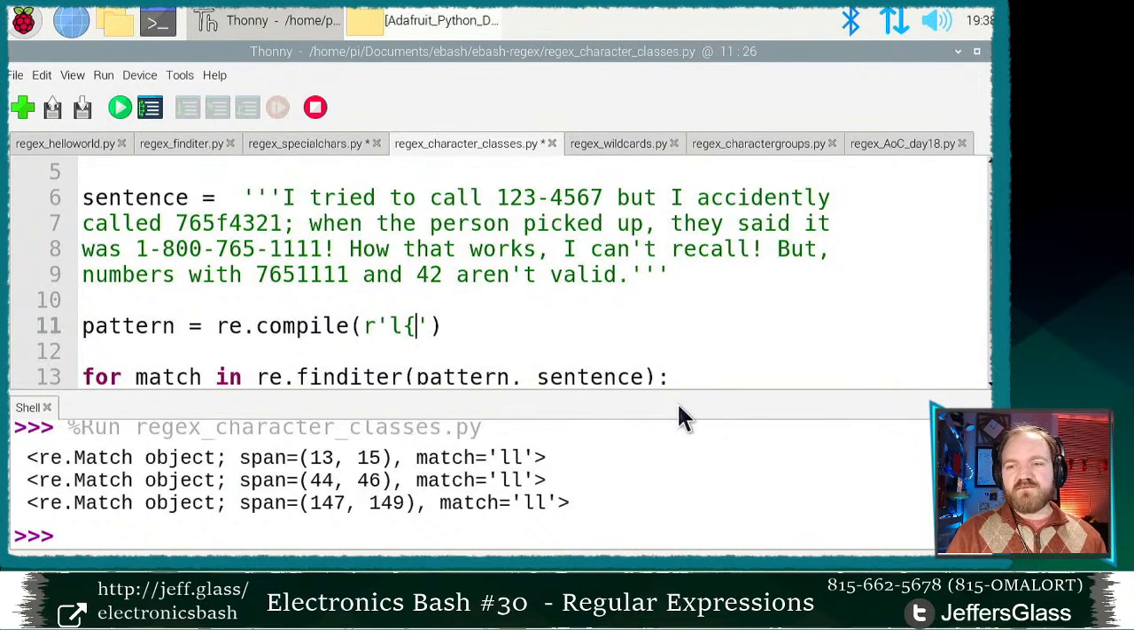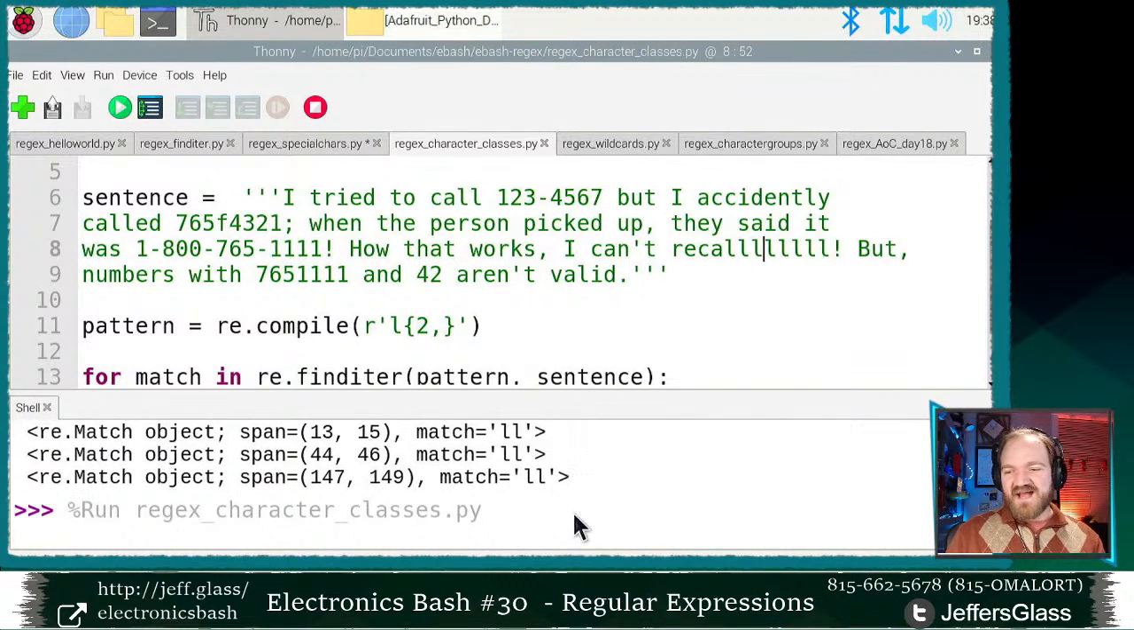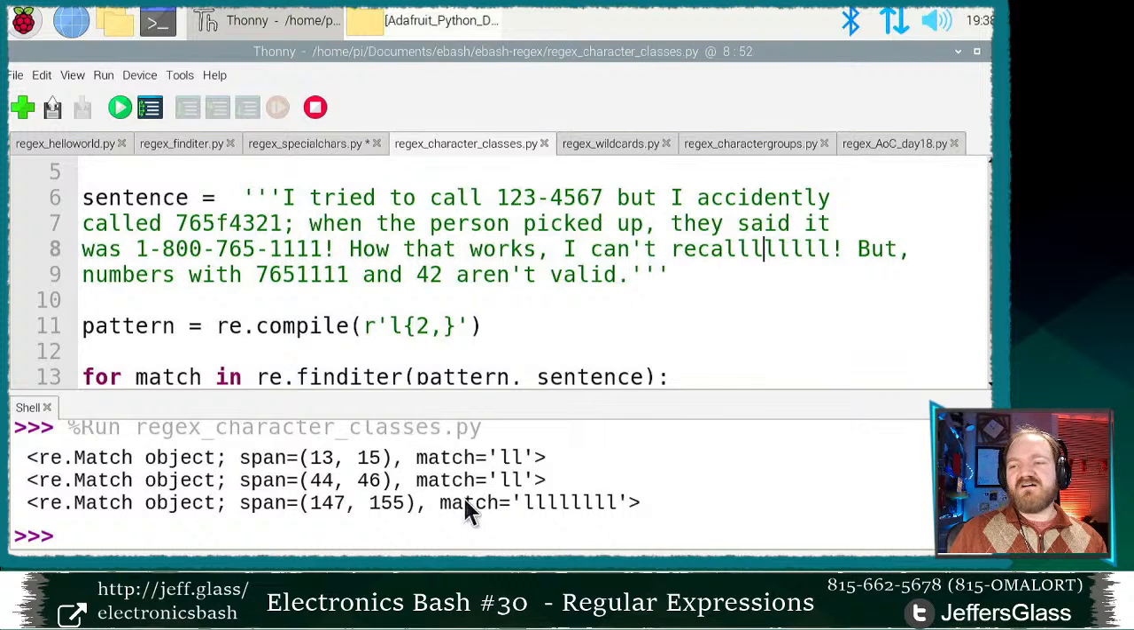We could also say I'm looking for exactly 2 L's in a row. And again, we get L, L, L, L, L, L. We could also say I'm looking for 2 or more L's. If we leave our second argument in this comma pair blank, it just says I want at least 2, I don't care how many. So if we turn our example here into a little bit of teen speak, right? If someone was texting this to you and they said, I can't recall, now our pattern will match call, called, and call in that order.